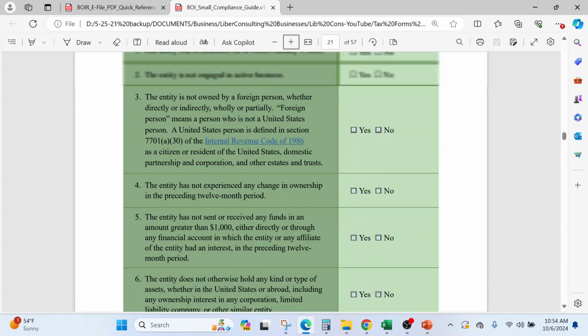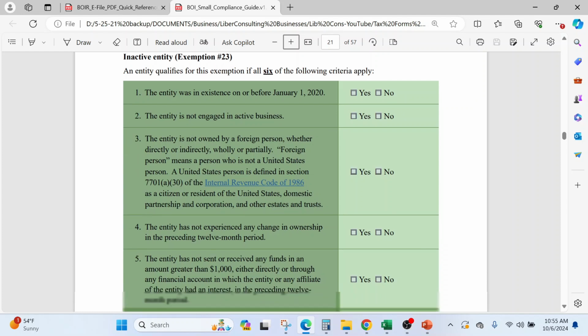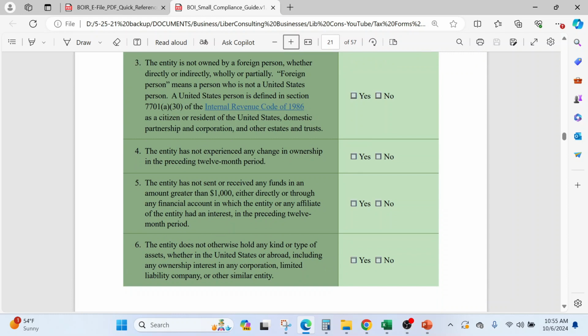So we are going to read about the inactive exemption. An entity qualifies for this exemption if all 6 of the following criteria apply. The entity was in existence on or before January 1, 2020. The entity is not engaged in active business. The entity is not owned by a foreign person, whether directly or indirectly. The entity has not experienced any change in ownership in the preceding 12-month period. The entity has not sent or received any funds in any amount greater than $1,000, either directly or through any financial account.